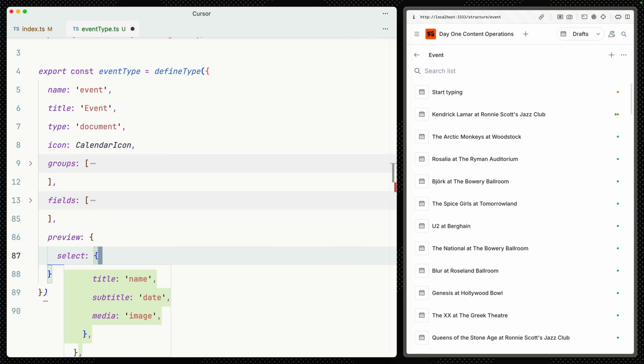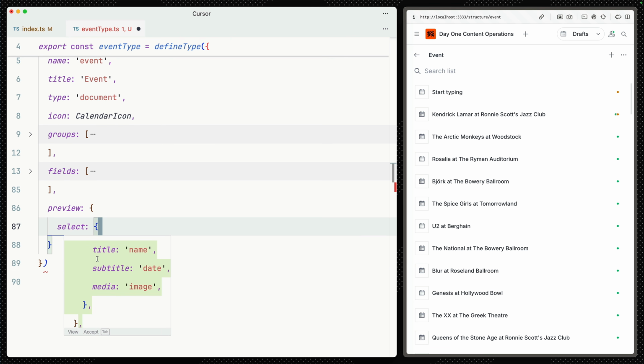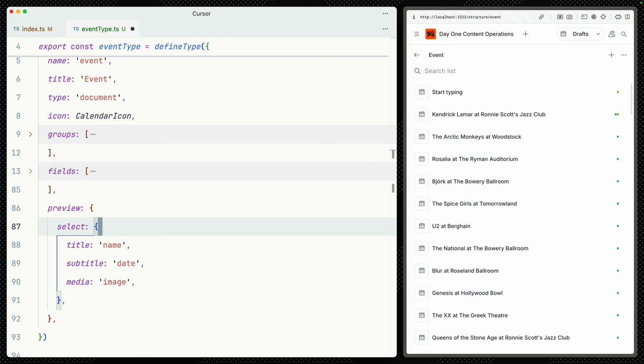Here we can select individual fields from the document and place them into particular slots in the preview key. So here we've got the title, subtitle, and media. Those are the slots that render into this preview list over on the right-hand side.